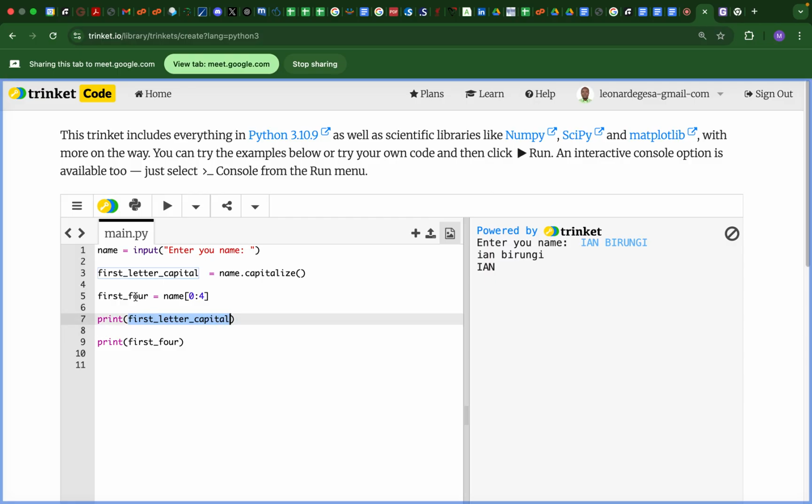In other words, I want you to use the formatted string, the F, so that when we print, it doesn't just give us the output. Let me run this and put here Anthony Birungi. I want it not to just put this. I want it to have a sentence that says the name with the first letter capital is, and then it outputs this, and then says the first four characters of the name are, and then it puts this. Please write that on your end.